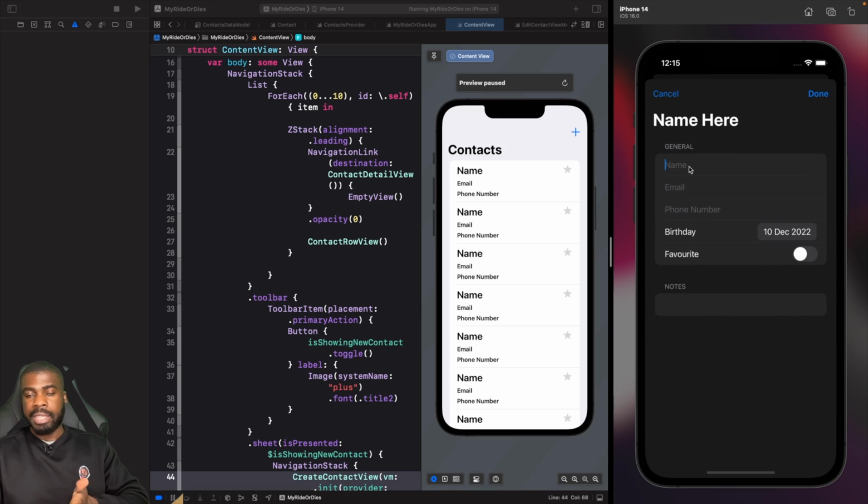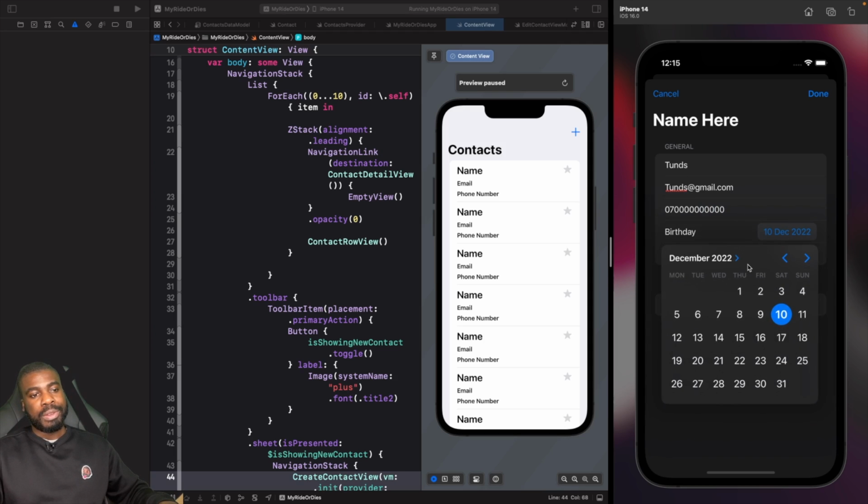And now I can actually enter some information in here. I'm just going to say tons. Now it's worth noting that I've not done any validation on any of these fields just yet. We will do some basic validation later, but this video is mainly going to focus on CRUD operations. So I'm just going to say tons at Gmail. I'm going to give you all my real phone number. Psych. Right. So put a birthday in here.